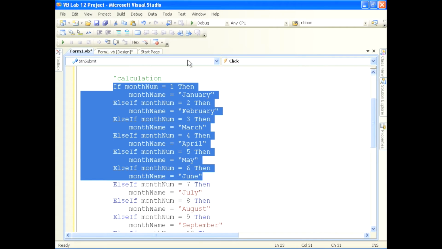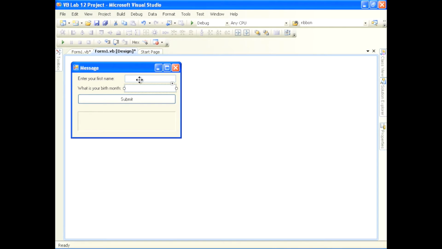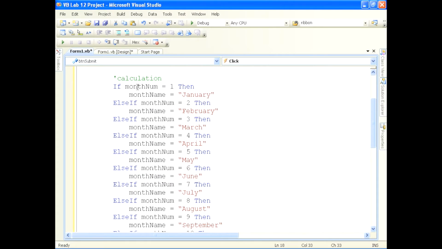Now, is it possible that the user could enter the number 13 here? Sure. There's nothing that stops the user from entering a fictitious number. There is no 13th month, but what if they enter 13? Well, let's see what would happen in that case. If month num were equal to 13, would this be a true statement? No, it's false. Month num equal to 2? No, it's false because we said 13.